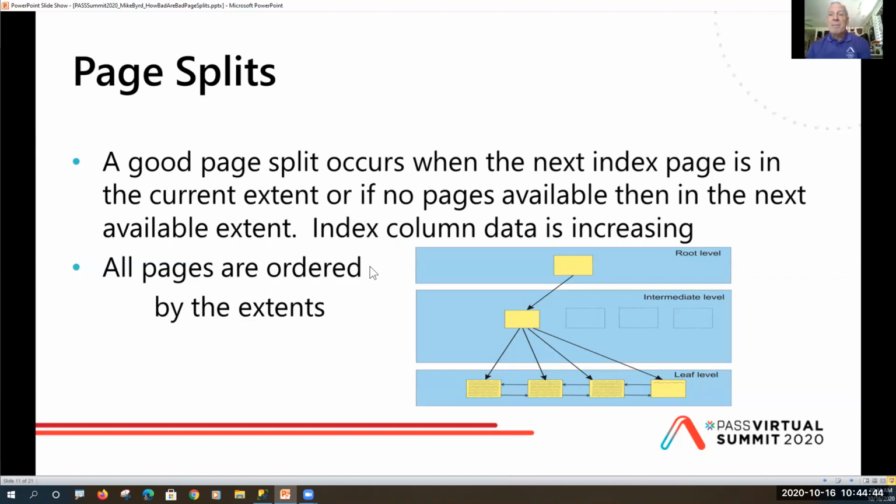Notice down at the leaf level that all the pages have a double linked list. In other words, there's a previous page pointer as well as the next page pointer. And then if you have more than one page at the intermediate level, that also is a double linked list.